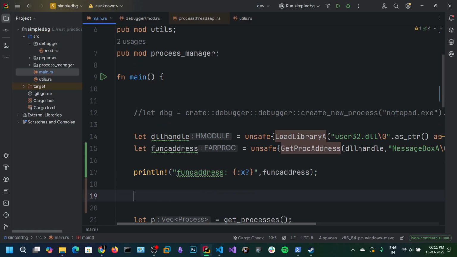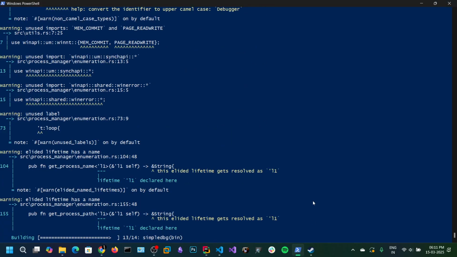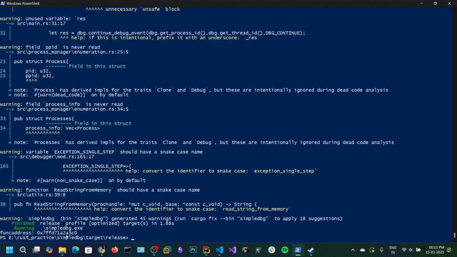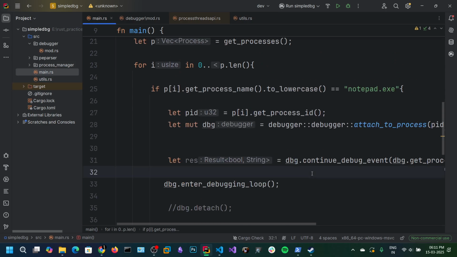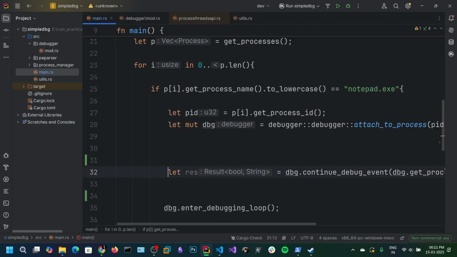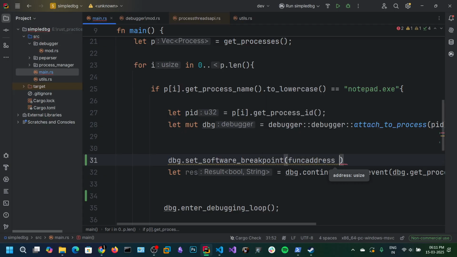So let's execute up to this point only to see whether we are getting the MessageBoxA address or not, and we are getting it successfully. So note that address 182A3C0. So after attaching to the process, we can set the software breakpoint at the function address as usize.